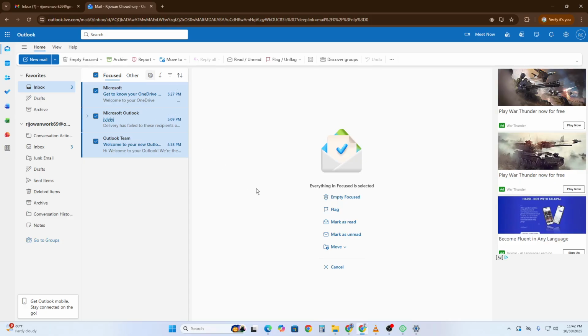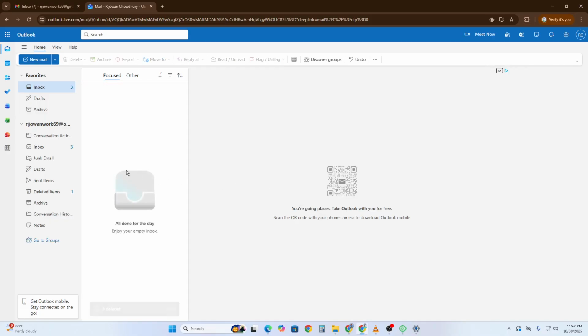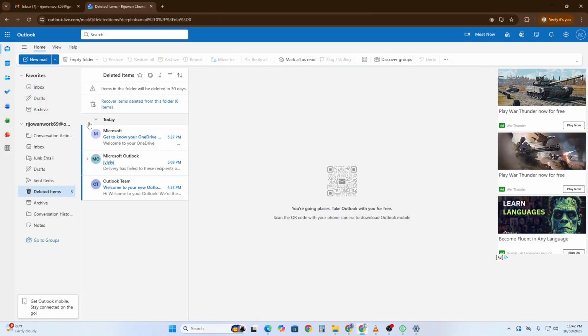But here's the key part. Those emails aren't permanently gone yet. To completely erase them and free up space, go to your deleted items folder, select all messages again, and click delete one more time. This permanently removes them from your account.